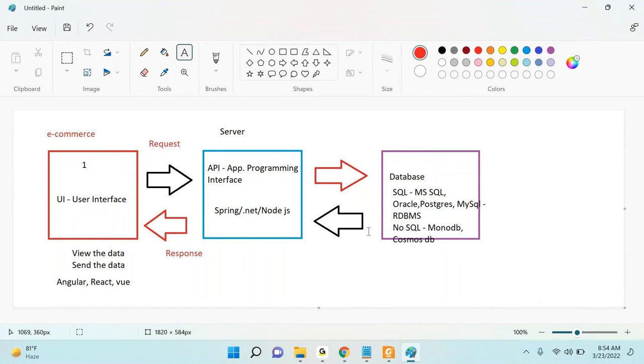First, you have to understand this basic concept. Why am I focusing on all these things? Because these are the preliminary concepts of any application. If you develop any application in the future, these are the basic structure.